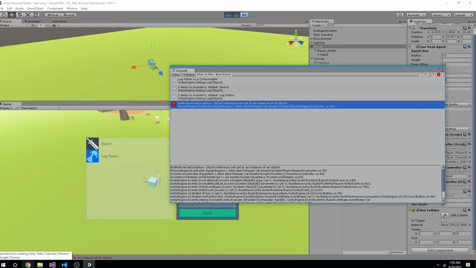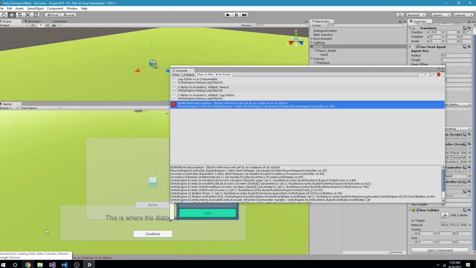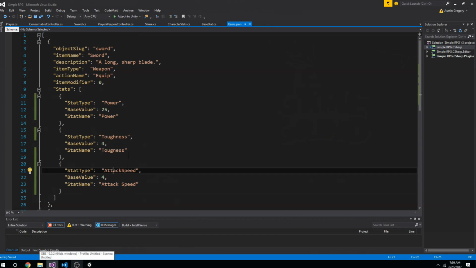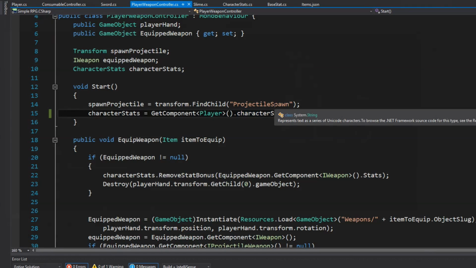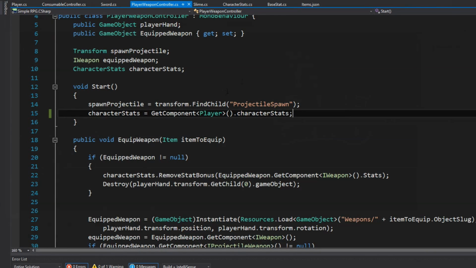The stats that exist on the weapon don't exist, I imagine. So we've got power, toughness, and attack speed. I wonder if this is a simple case of execution order error.